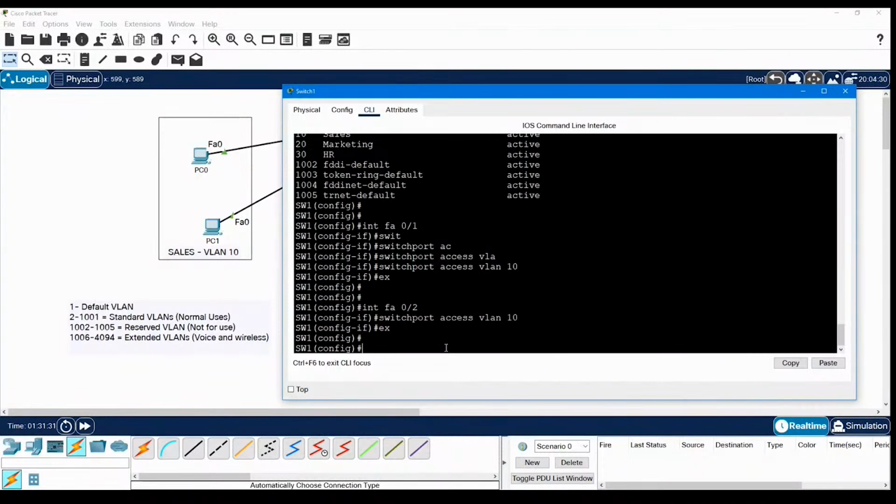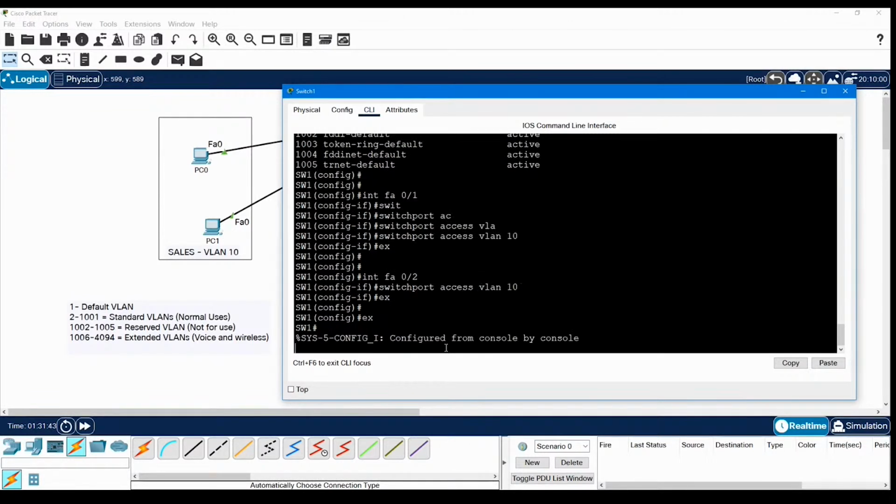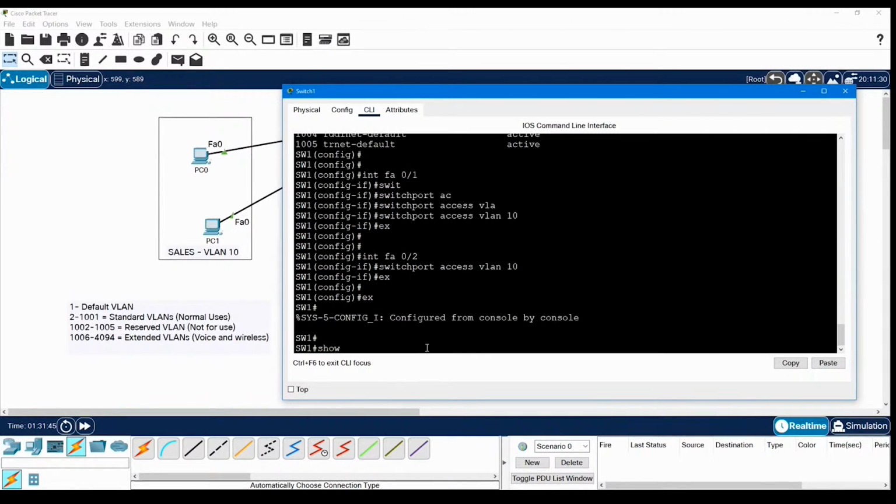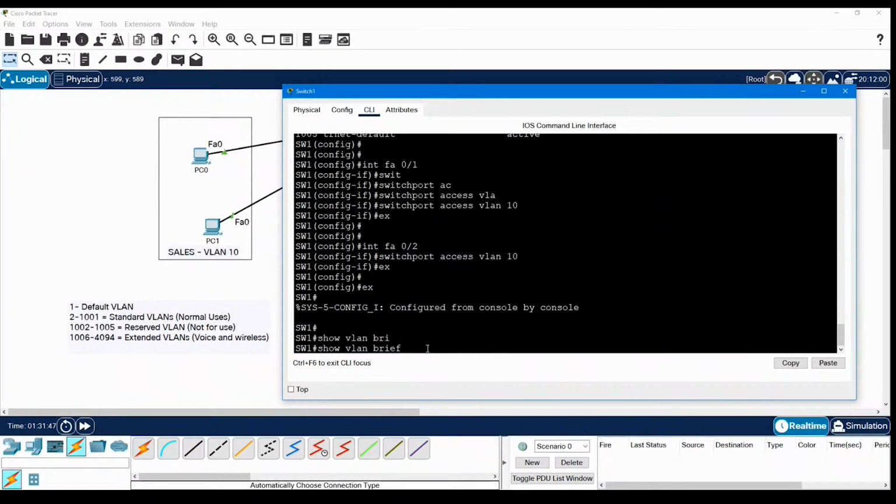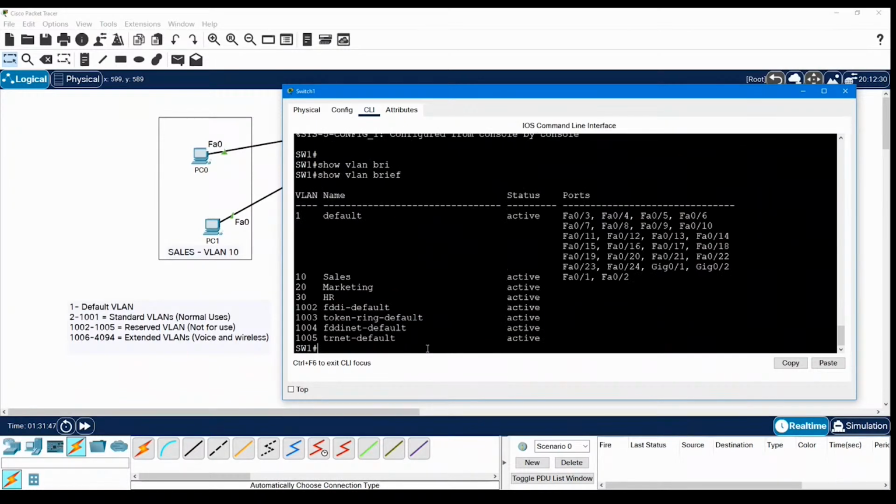Sure. I will write the configurations; till that time you can focus on the class. So I hope everything is clear till now. If we exit from the config mode and look into our show VLAN brief, we can see that FA01 and FA02 have moved from default to VLAN number 10, which is for sales, successfully, right?